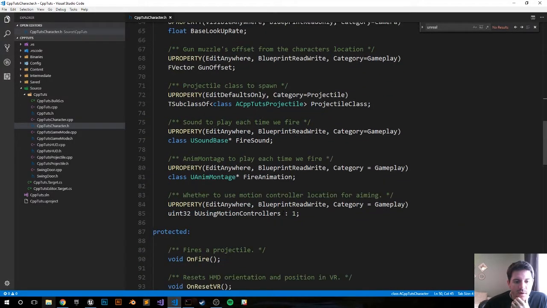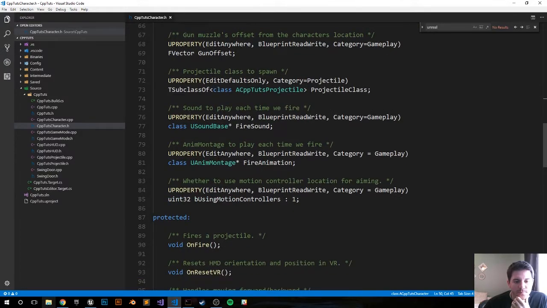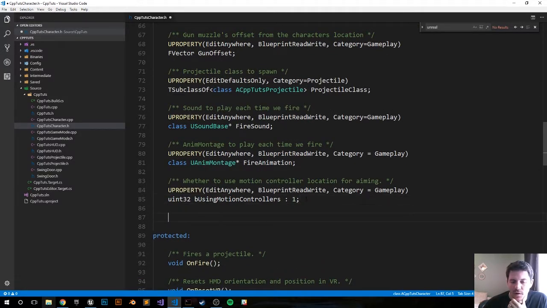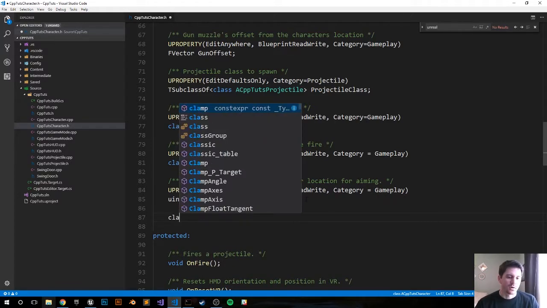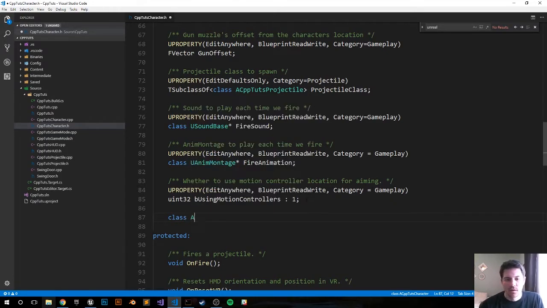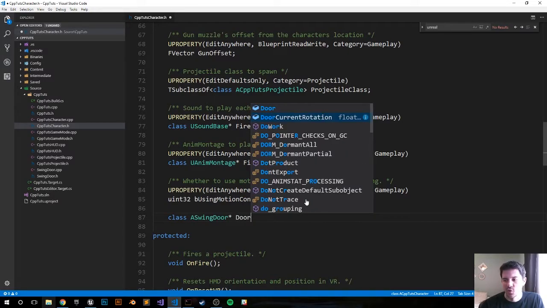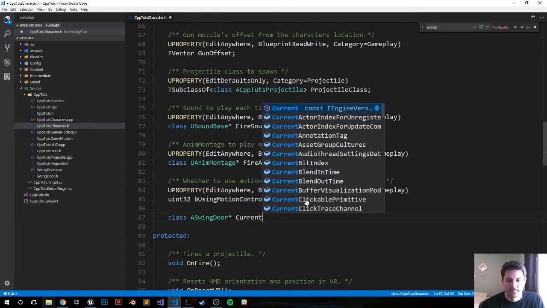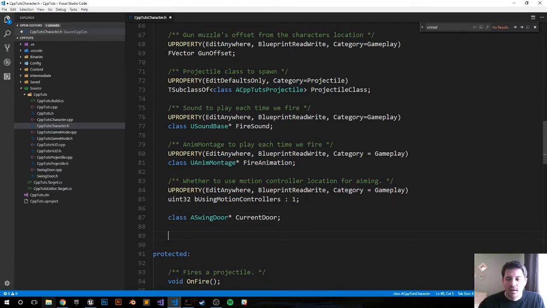Let's go down to the bottom of this public area and set up our on overlap begin and end functions, and let's create our swing door. So first, let's just do our class, a swing door pointer, just call it door, or call it current door. Now let's set up our overlap functions. I'm just going to do UFUNCTION, and I'm going to grab these functions from the documentation. The links will be down in the description below.